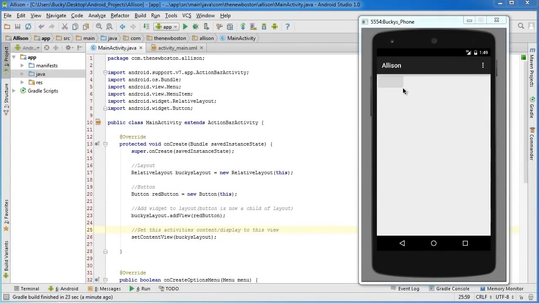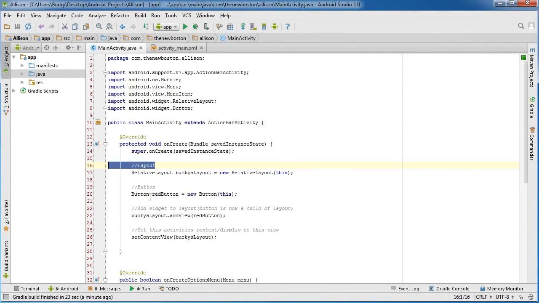Alright, so there you have it. I know this is kind of hard to look at right now because the background is light gray and the button is normal gray. So in the next tutorial, we're going to add some properties to this to give it some color and add some text to the button as well. And also, I added some comments in the source code while my emulator was starting.